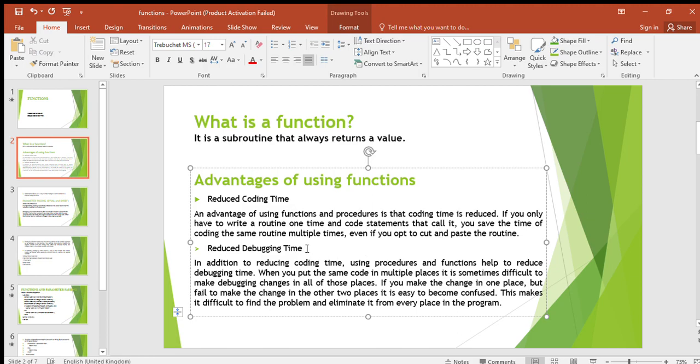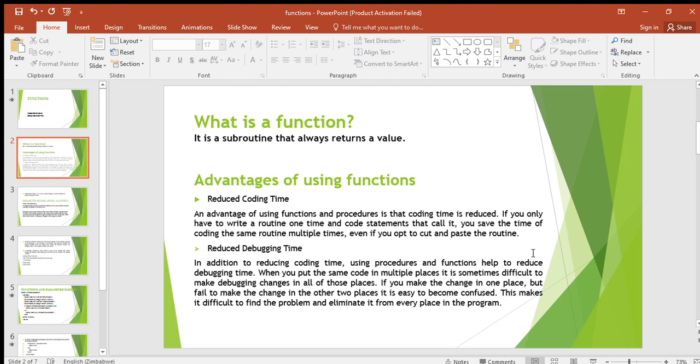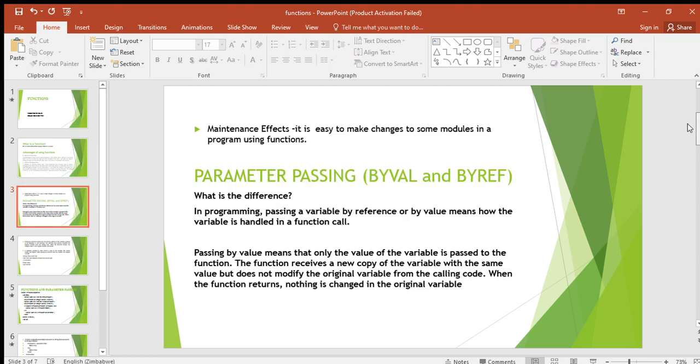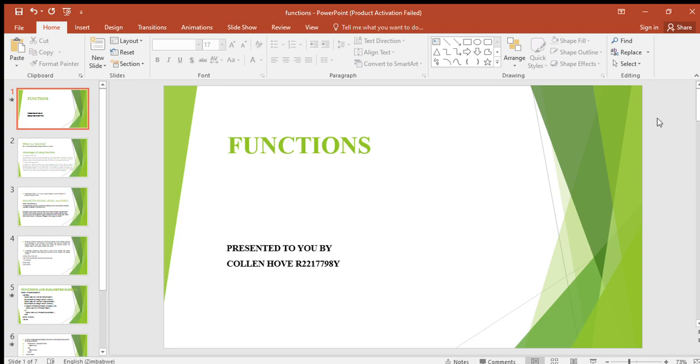Then another advantage is reducing debugging time. If you want to fix errors, you just focus on the function which is giving you errors, or if you find that your program is not performing to the requirements, you can focus only on the function which is not doing its task.